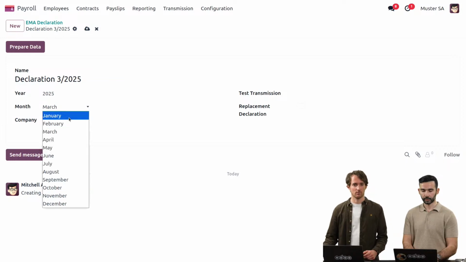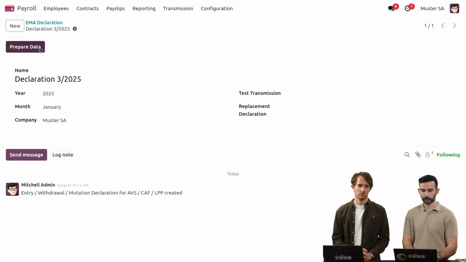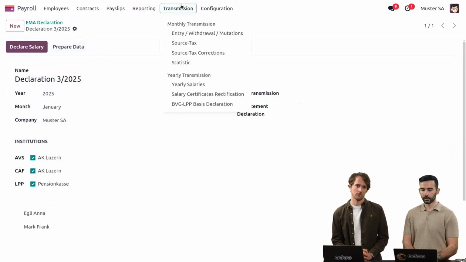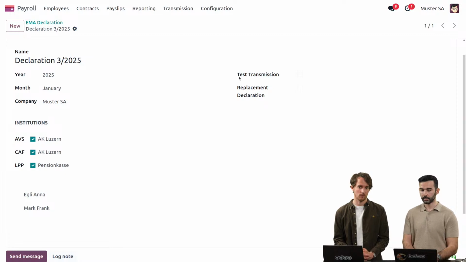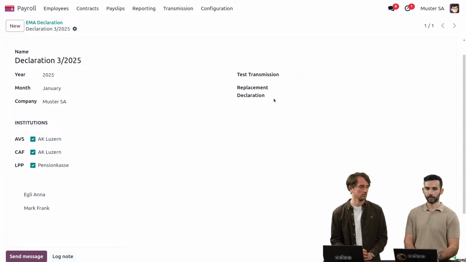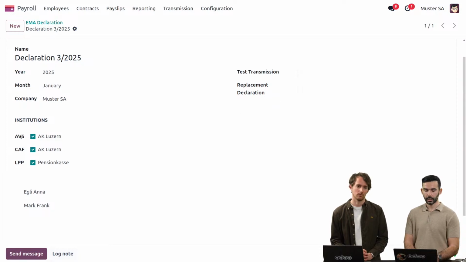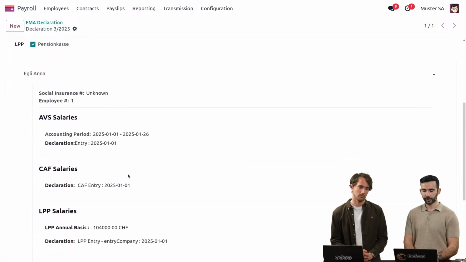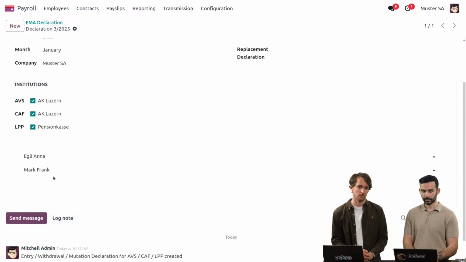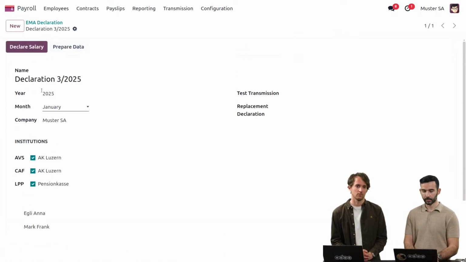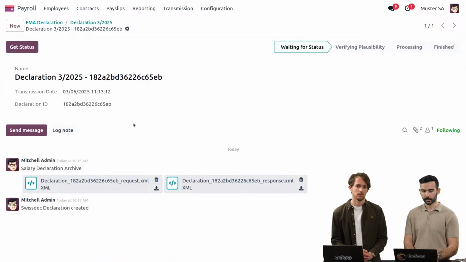So if I do it for January, they all look the same. You have a year, a month, and these different options, which has if it's a test transmission or if it's a replacement of a previous declared salary. You have the different insurances that you are transmitting to, and you have a preview of what is being transmitted. So here you have Egli Anna and Mark Frank for this month. And all you have to do is to declare the salary.